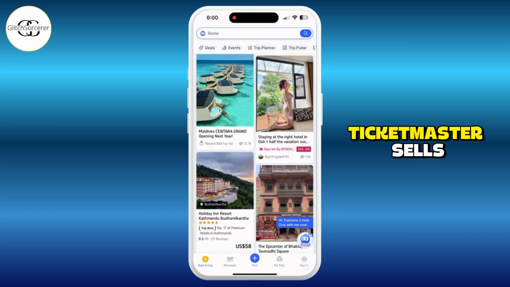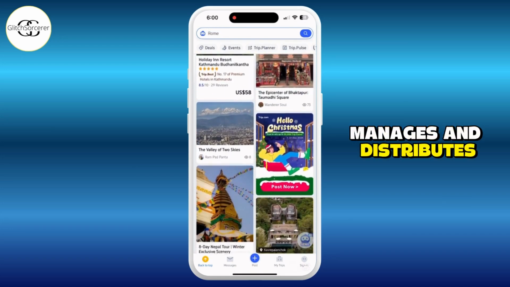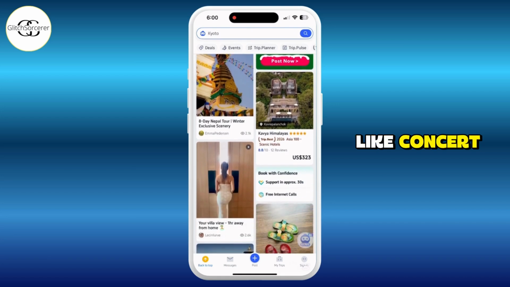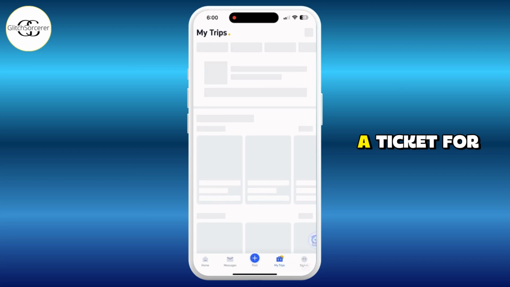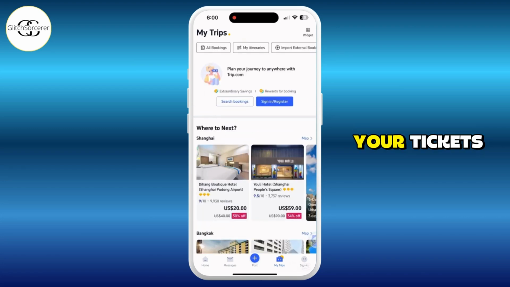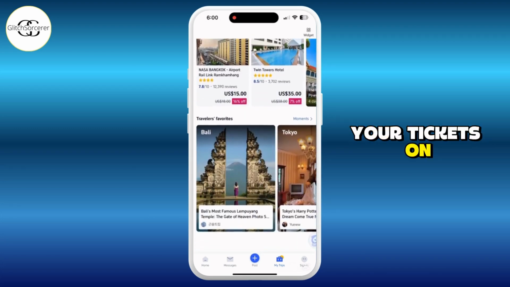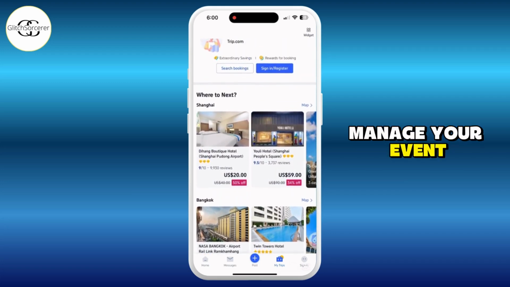Now Ticketmaster sells, manages and distributes tickets for events like concerts, sports games, theater shows, festivals and more. So you buy a ticket for events, then sell your tickets. You will get your tickets on your phone and you can manage your event booking.